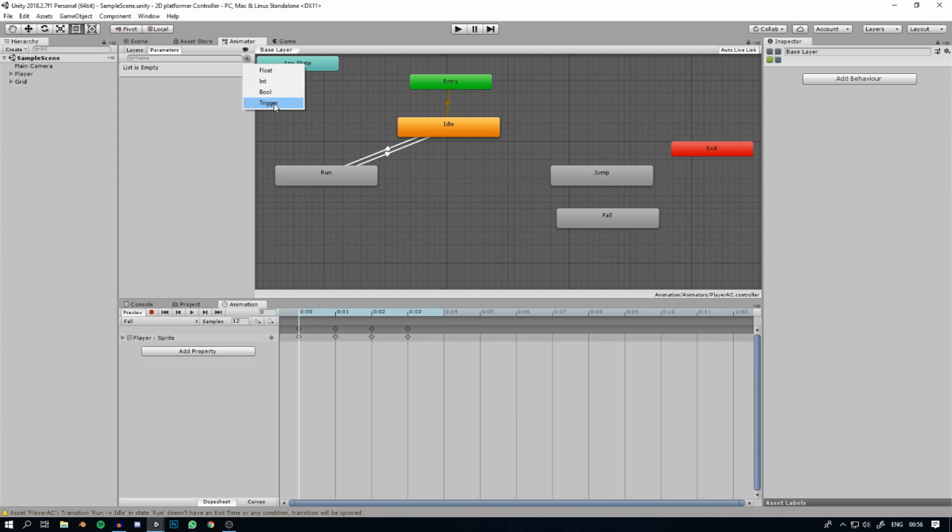And then trigger is like a boolean, except as soon as the trigger becomes true, it immediately becomes false. So an animation needs to have an exit time to use a trigger, because you're going to transition to the animation, and then the animation is going to run all the way through before transitioning to whatever it needs to transition to next, seeing as the trigger is now false and no longer true. So we won't be using triggers yet.